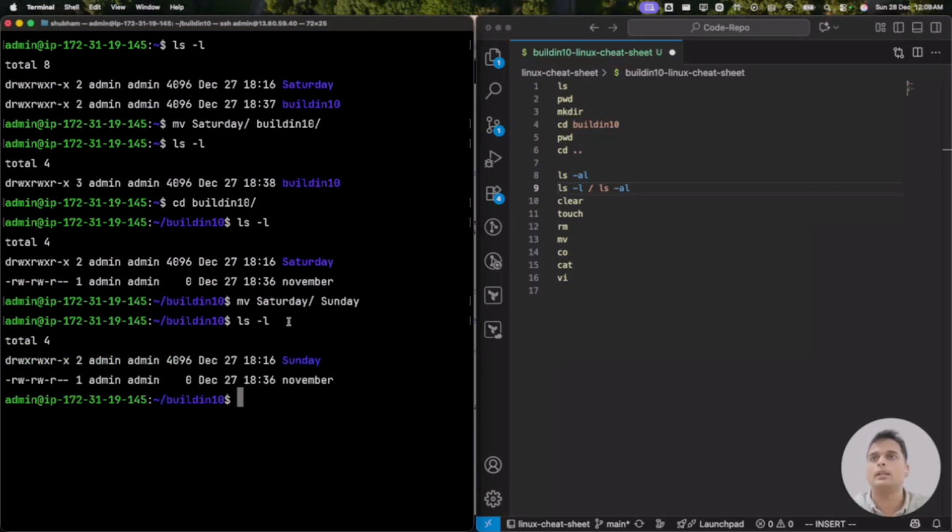Okay, and if I do ls -l, I can see this folder has been renamed as Sunday, right? So mv can be used at file and folder level in both ways: it can be used for moving a file or folder, and it can be used for renaming it as well, right? Again, now I can use cd .. for getting out of this particular directory, or else if I want to go to my home directory, I can use simply cd as well. So those are the two ways I can use cd.